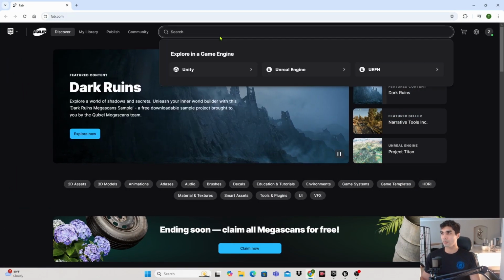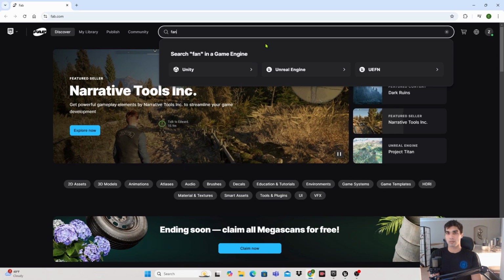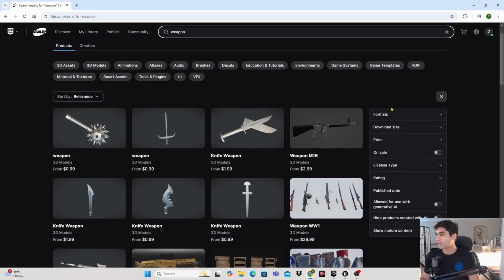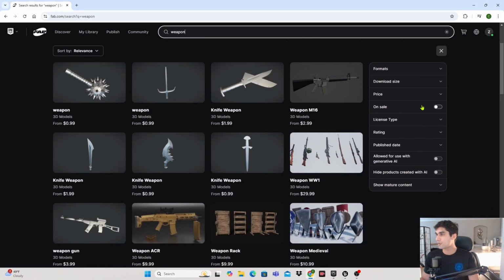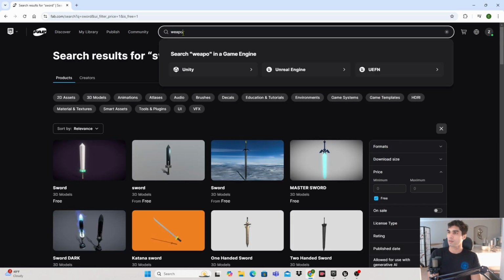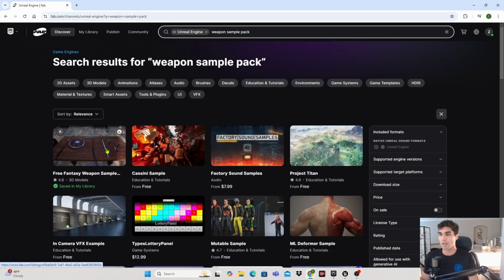And if we look up, I'm going to look up specifically a thing that I already know about. Let me just look up weapon. If you go on the side here, you can go to the price and check it as free. Let's do weapon sample pack, specifically for Unreal Engine. Forgot to do that.